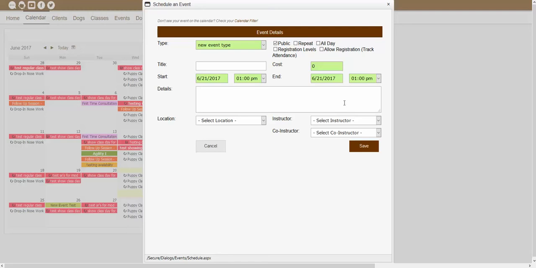Next, you should be able to see two checkboxes titled Registration Levels and Allow Registration. The registration levels checkbox will allow you to add registration levels for this event. So if you wanted clients to be able to register for different levels of your event, like a working and auditing level, you could check the registration levels checkbox here.